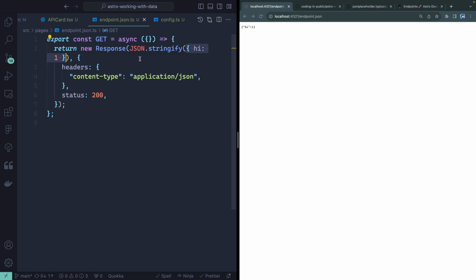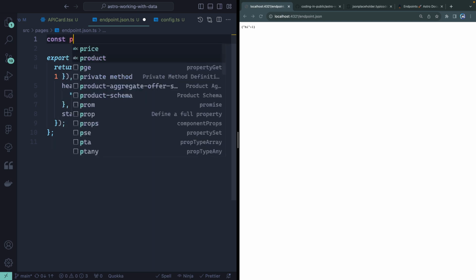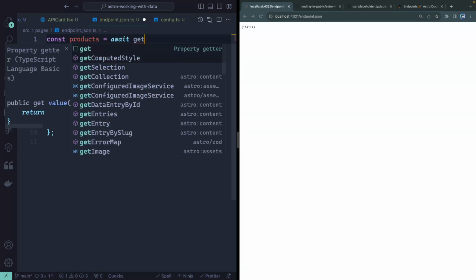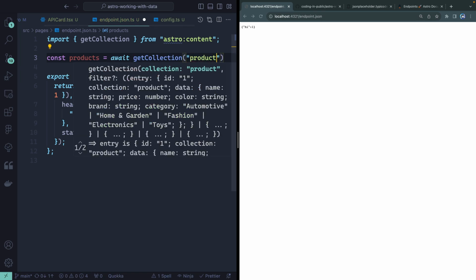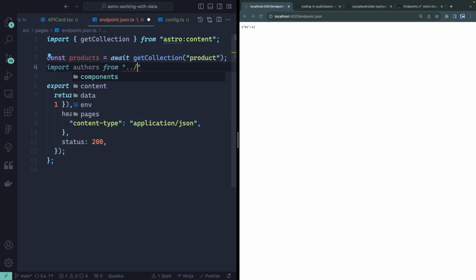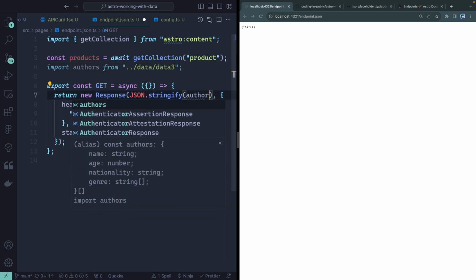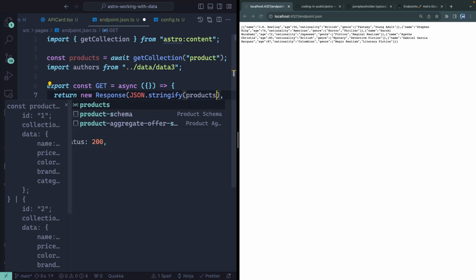Obviously, we don't want hi1. We actually want our collections. So I can say over here, const products equals await getCollection like this. And this should import up for me. And then I've got access to that collection. Now it doesn't just have to be collections. You can actually grab a file as well. So I could import authors from, and again, I can just go to a relative path, grab my data, and maybe grab this data 3, which was my author. So for either of those, I could just come in here and say authors, and this should return to me all of my authors. Or I could say products, and this should return to me all of my products.